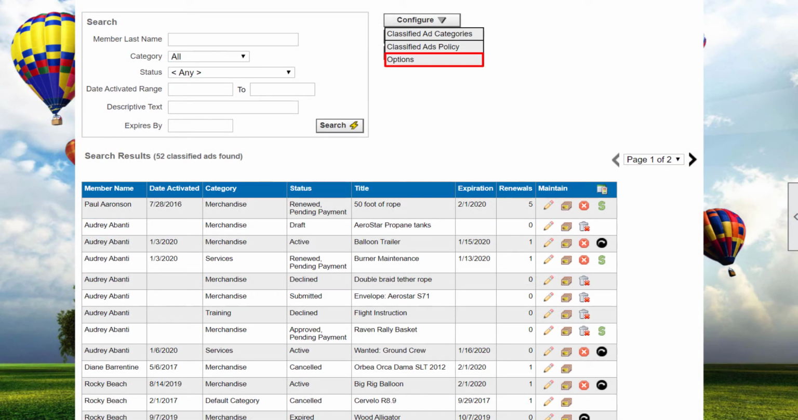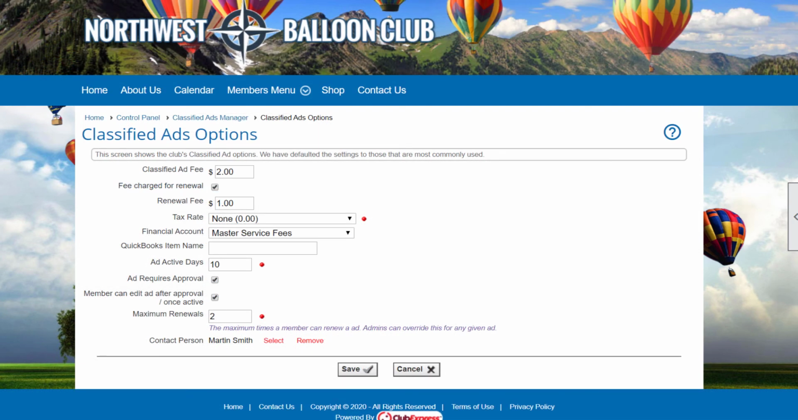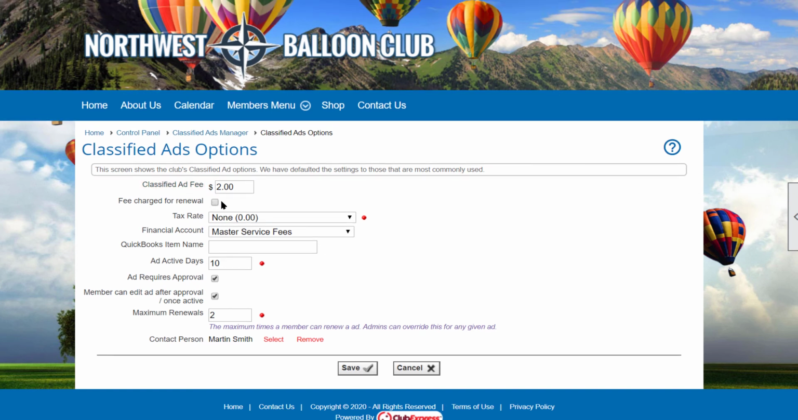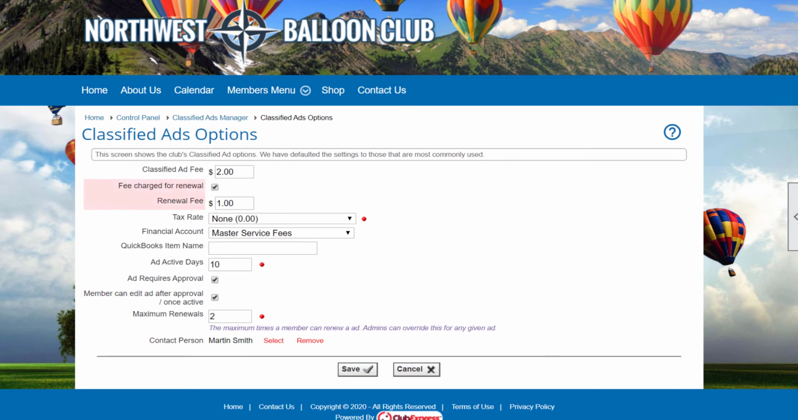Select Configure Options to set up how the Classified Ads module behaves for your club or association. If your club charges a fee to the member when creating an ad, set that here. If there is no fee, make sure you set the value to 0. Then set whether renewals are allowed, and if so, set any fee to renew an ad, which can be different from the initial posting fee. If you do not permit renewals, set the maximum renewals number to 0.